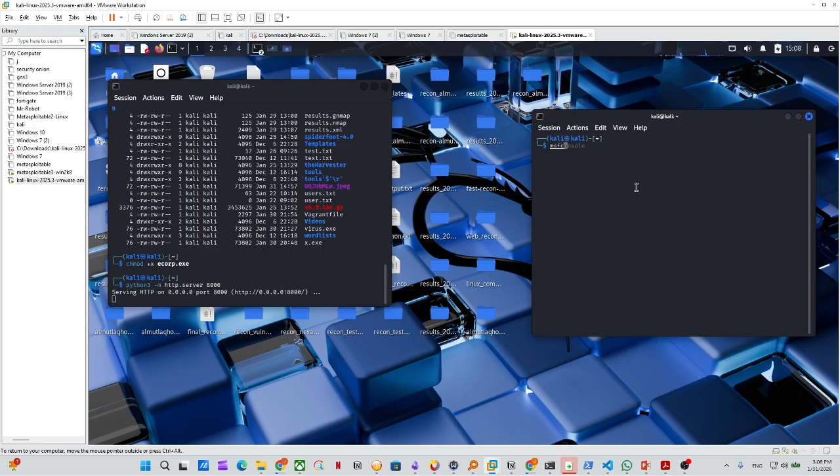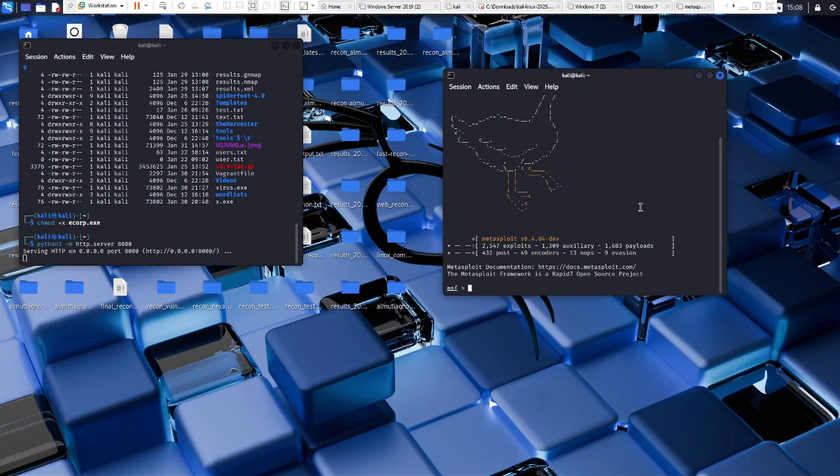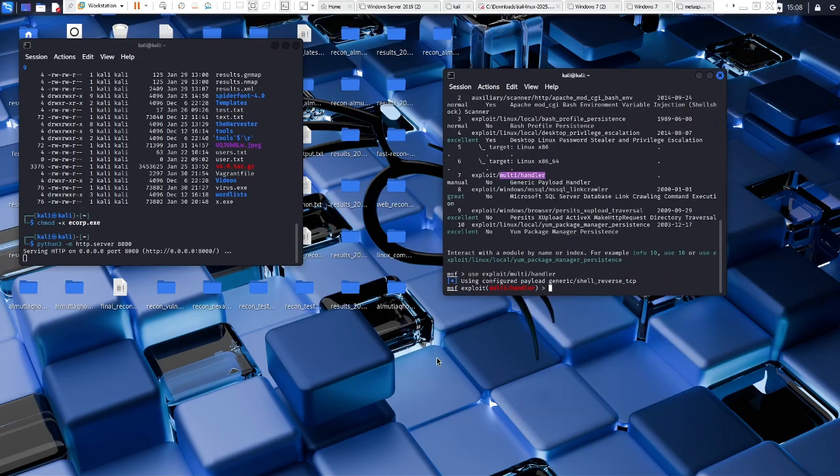To do that, we have to go to MSF console again. We have something called multi-handler. We can just search here multi-handler. Okay, this is the one actually, and use multi-handler. So show options.